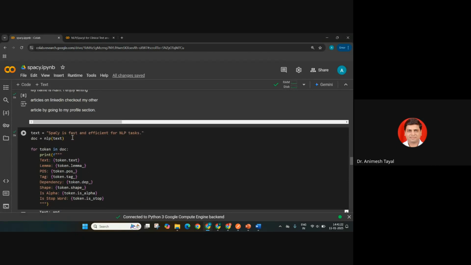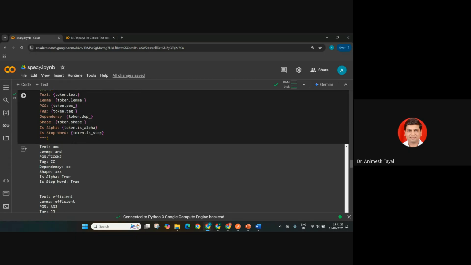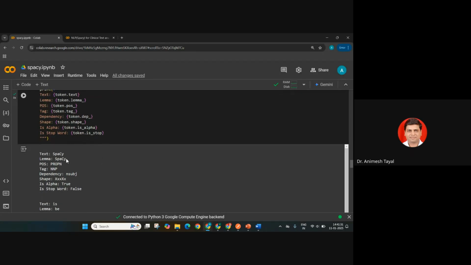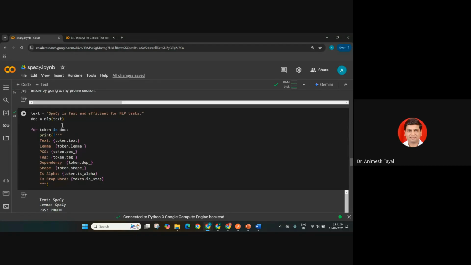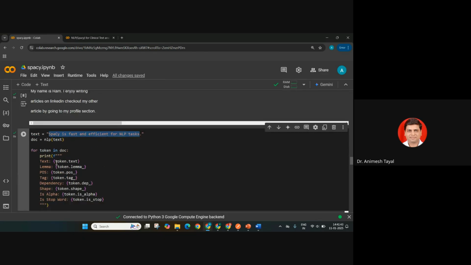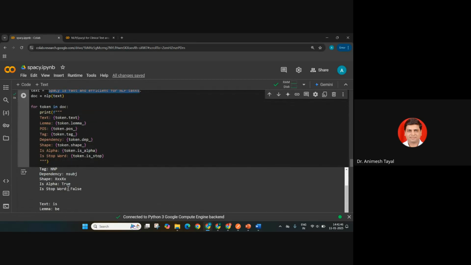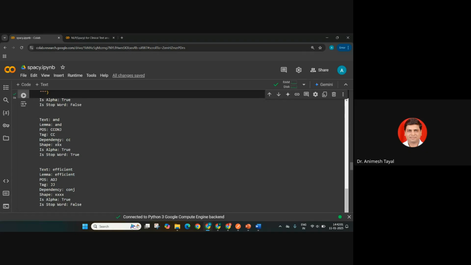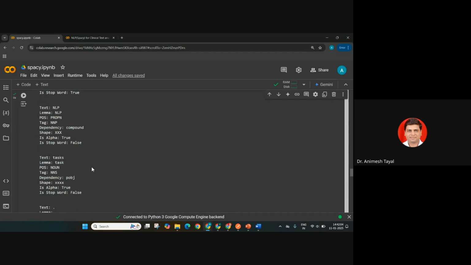So lastly we can say, yes, text, the complete token. This is the text basically. So in this text, we are applying different specifications: text, lemmas, POS tags, dependencies, correct? Everything is available. Is alpha? Yes, true. Is stop word? Yes, true. Correct. So these are the different kinds of analysis based on the given text.